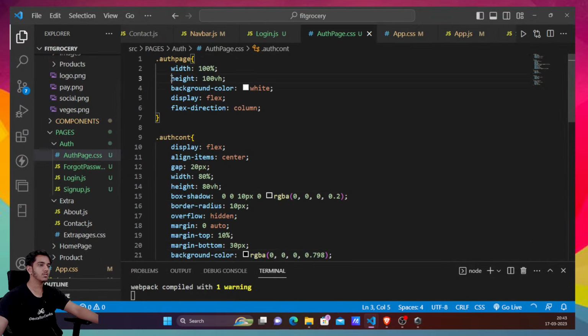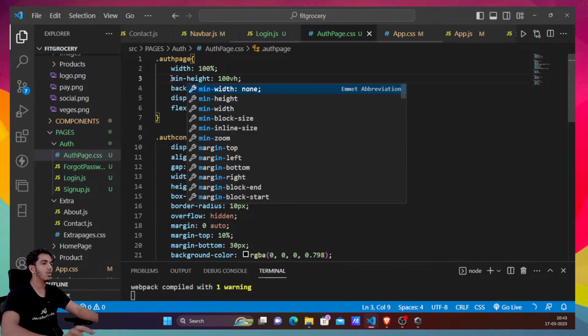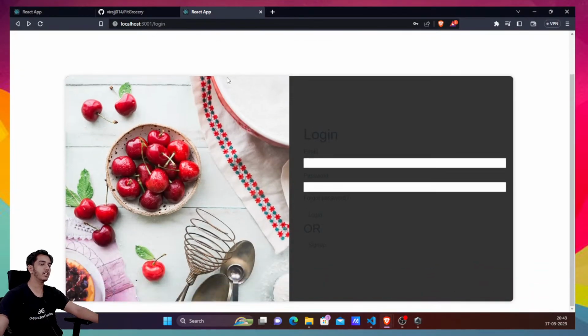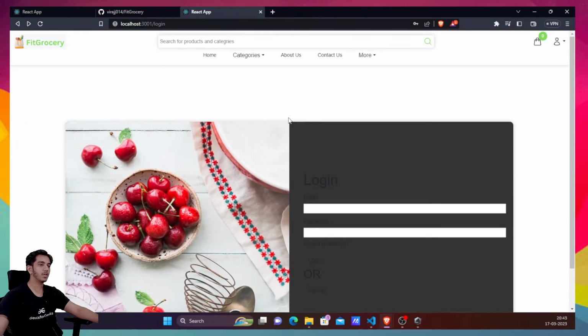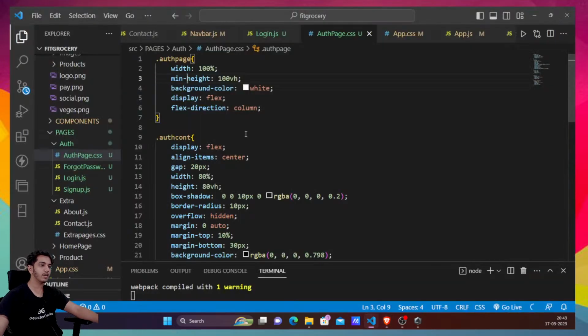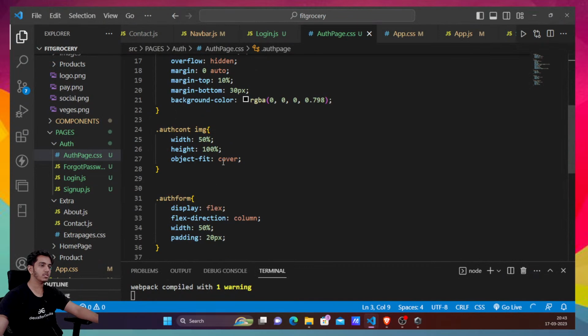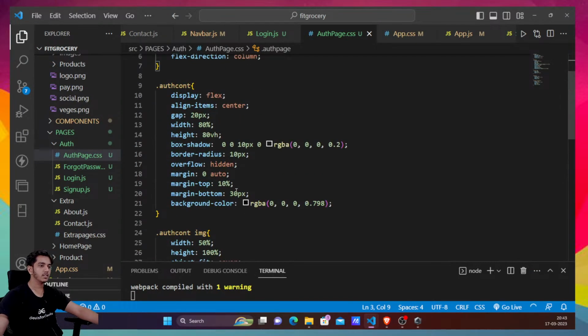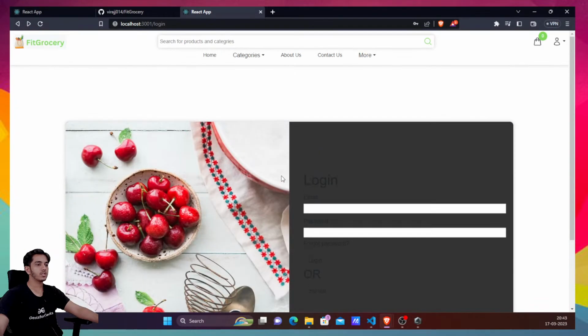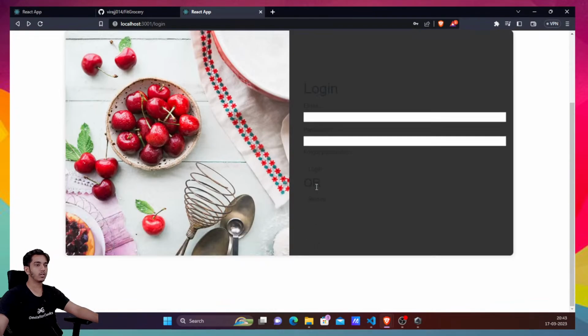Actually, the problem is we have given this a height of 100vh on the page, so it will be having a minimum height. Now you can see, yeah, it's working pretty fine. What else can we do is let's increase it. Let's make it 10%. If I make it 10%, let's see. You can see, yeah, I got equal space and it's looking fine.